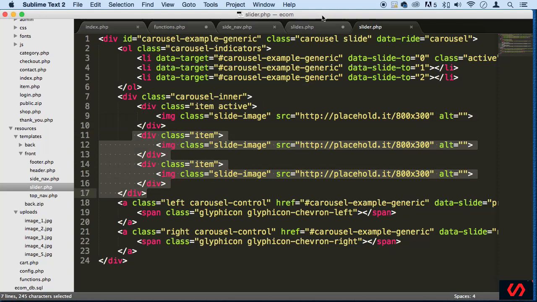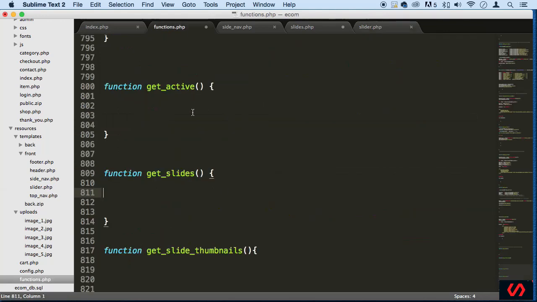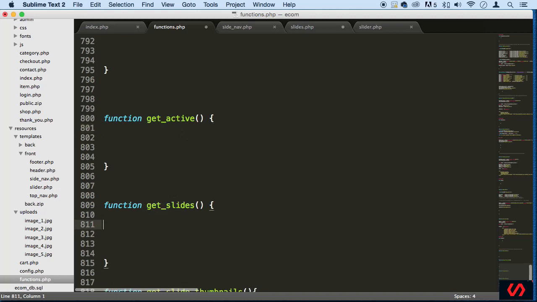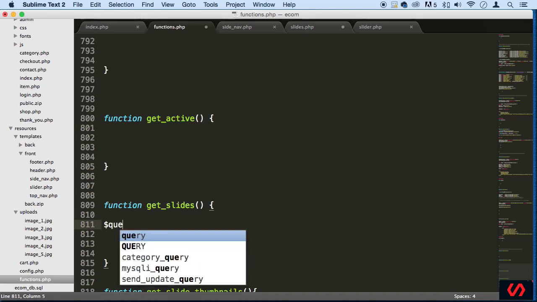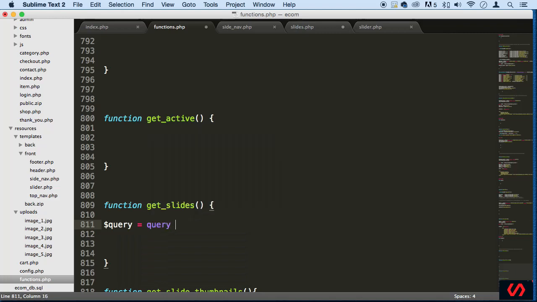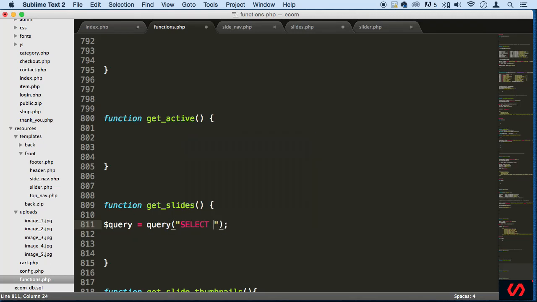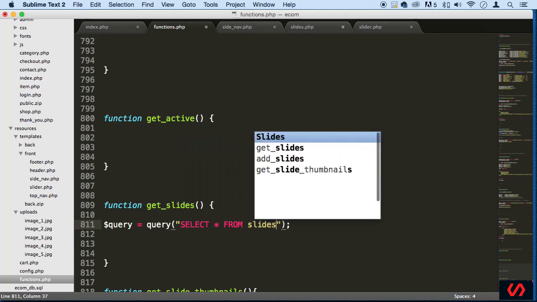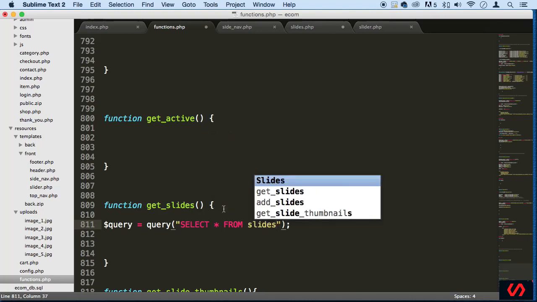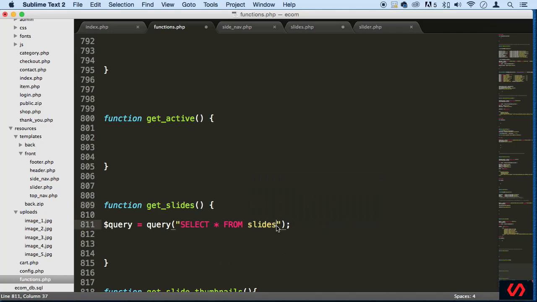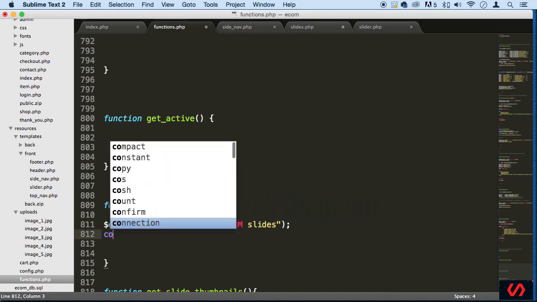All right, so let's go to functions.php. All right, and let's get all the slides first, just to show you how this works. The first thing that we need to do is make a query, right? Let's see if we remember how to make a query, right? Because for some of us, it's been a long time. Select all from where? Slides. All right, that's it, right? That's all we need there. We don't need anything else, all right? And then we can just go ahead and confirm that.